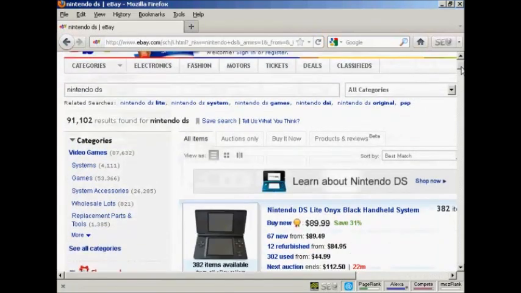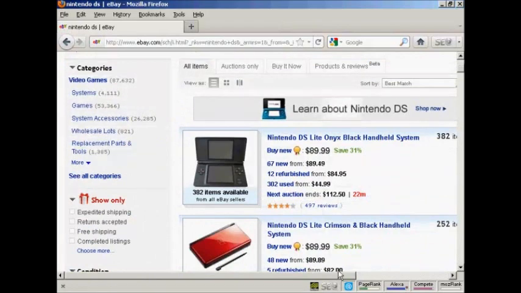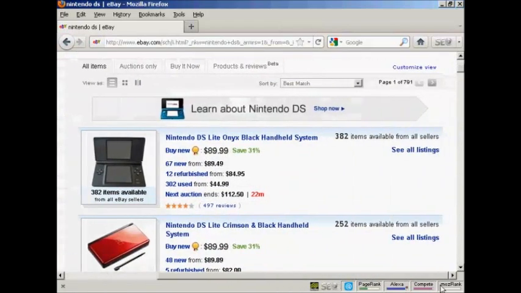you can see it tells you a whole lot of information about what's being searched for. You see it says Nintendo DS, and it tells you the most popular thing, what the buy new price is. It tells you there are currently 67 new Nintendo DS Lite Onyx Black handheld systems, and they start at $89.49, 12 refurbished, 302 used, and when the next auction ends. And also it tells you that there are 382 items available from all the sellers, and if you want you can click here to see all of the listings.